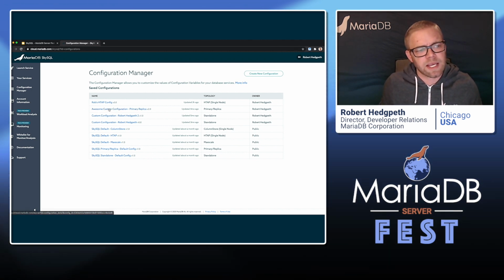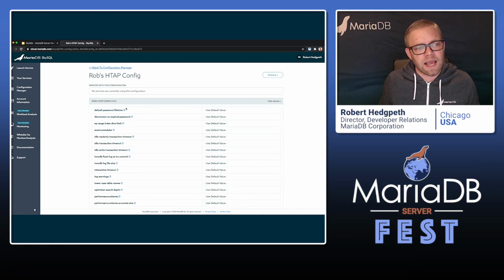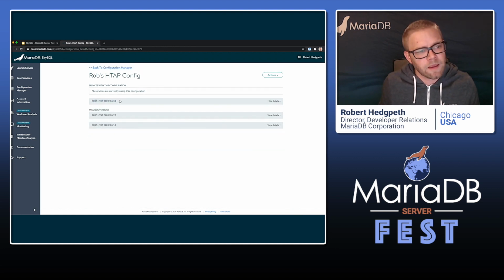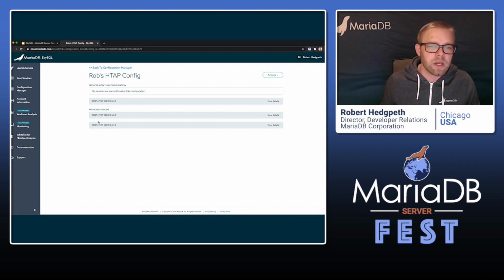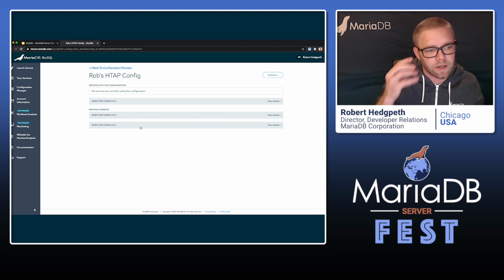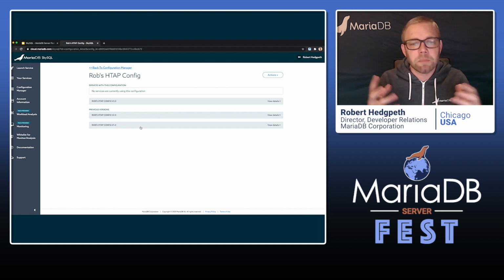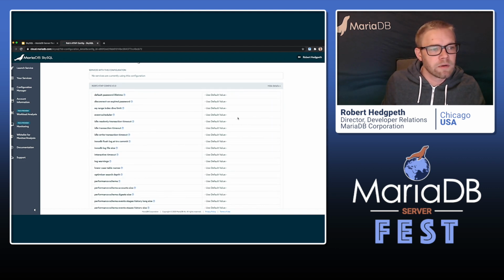For this, we're going to take a look at what I've already created as Rob's HTAP configuration. As you can see here at the title, it says Rob's HTAP config 3. If I were to minimize that, you can see that it has gone through a couple of iterations. That's because every time you change a configuration value or some kind of variable within this configuration set, it's going to version that. And that's important because if we've got multiple database instances or multiple services out there using this configuration, we can upgrade or keep the same, depending on how we want to use this configuration setup.